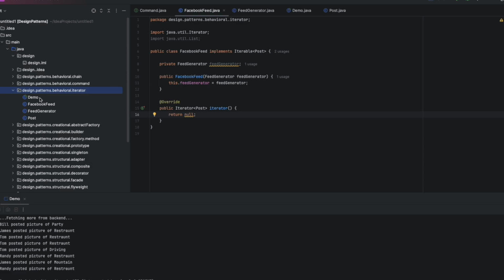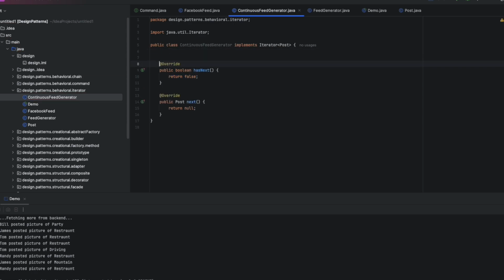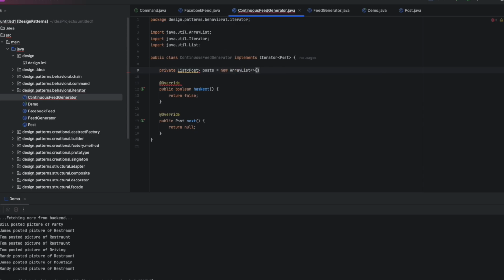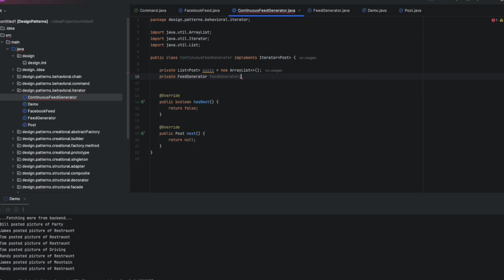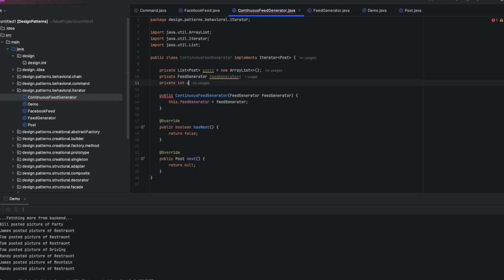Then I'll implement a new class. Let's give it the name continuous feed generator, and I will make it implement Iterator of Post. Let's implement these methods. Okay, we'll come back to it later. I will first create a post list, posts equals new ArrayList, and I also need a feed generator, and a constructor for it. Here I will do private int current index equals 0. Now as next, I'm returning true for has next, because the implementation is such that I'm creating a continuous feed.